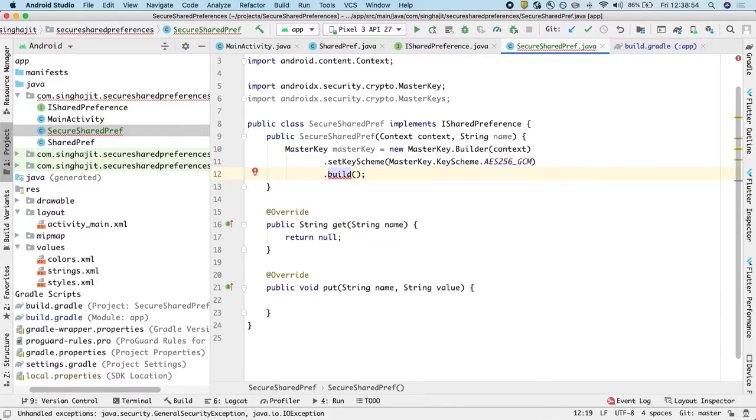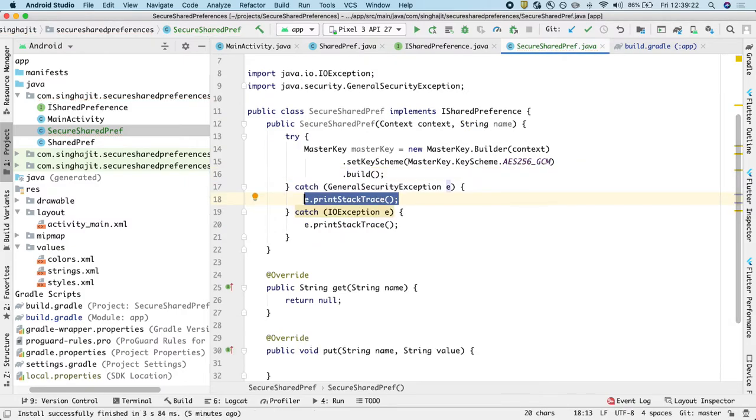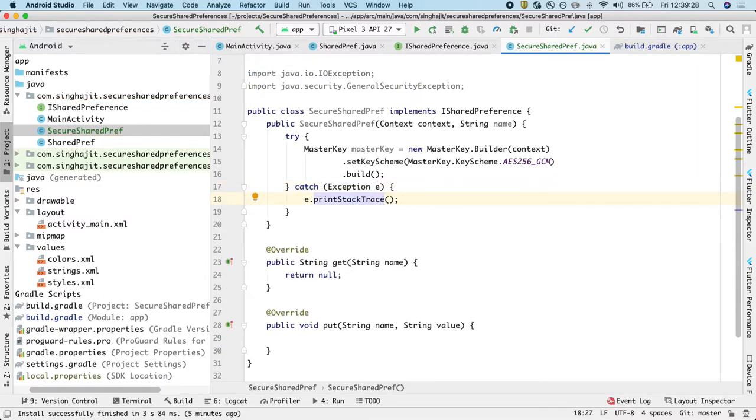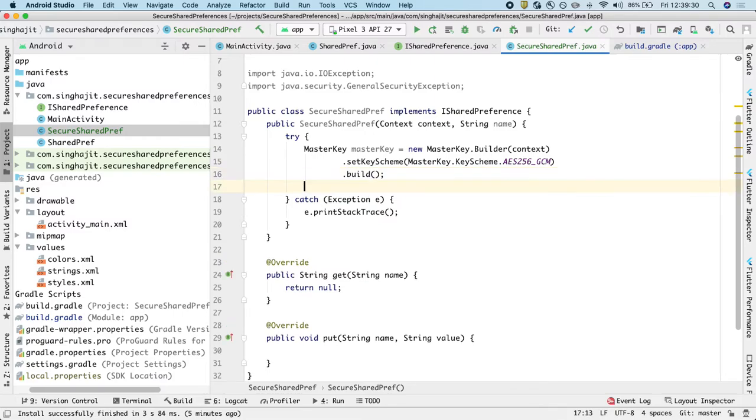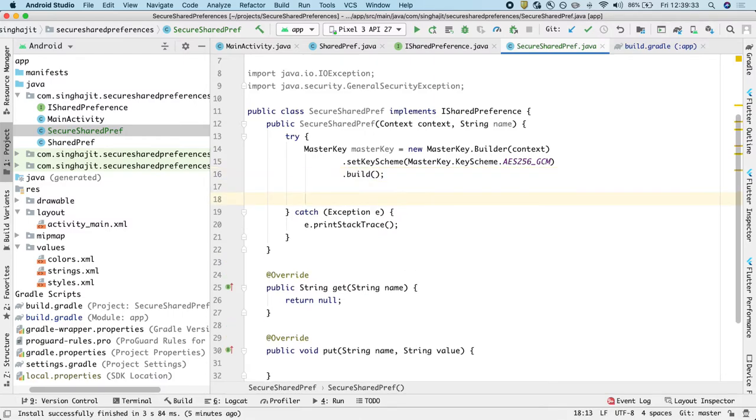It throws an exception if something goes wrong here. Why? Because when you create a master key, it's creating it at runtime, and the master key will be stored in the key store. So if something goes wrong while storing or creating the file in the key store, it will throw the exception, so we should be handling it. For now, I'll just do a try catch, and we won't really be handling it, but I would suggest that when you implement it for your application, you should have a fallback mechanism as well.